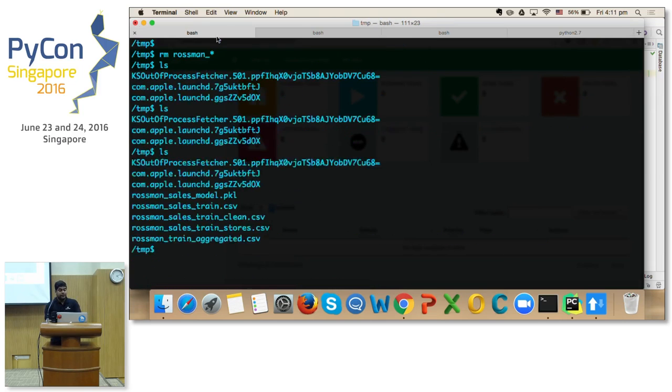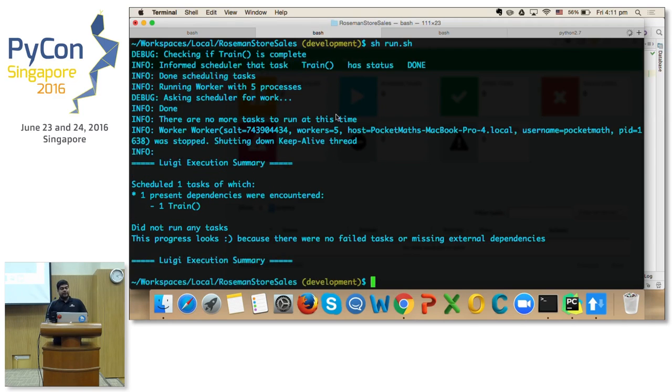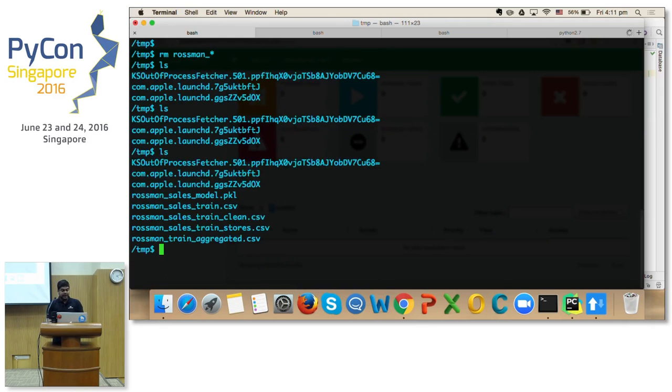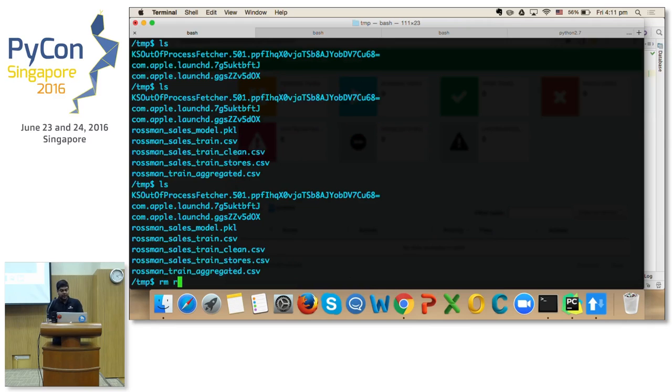Okay, this task now says there are no tasks which are missing. Why is it saying that? Because all the dependencies here exist. So we need to remove all the dependencies here.